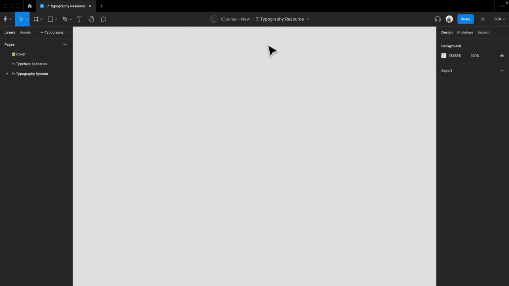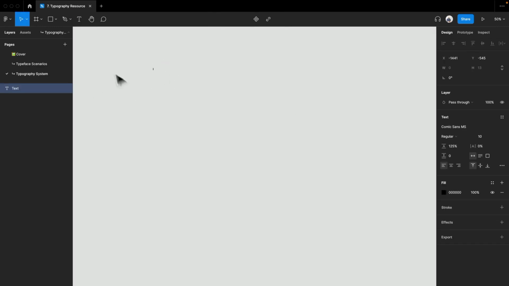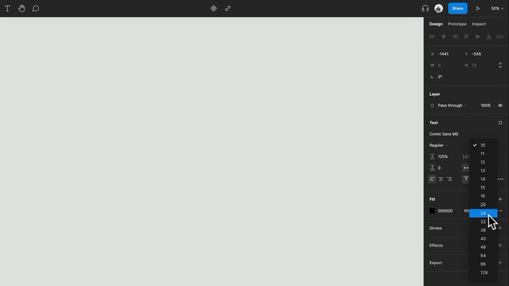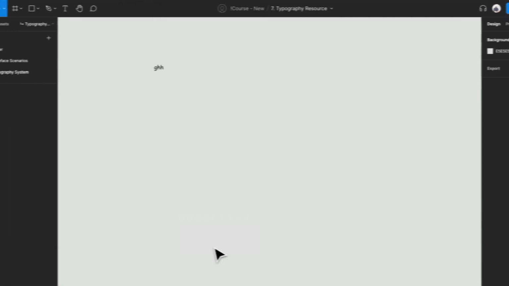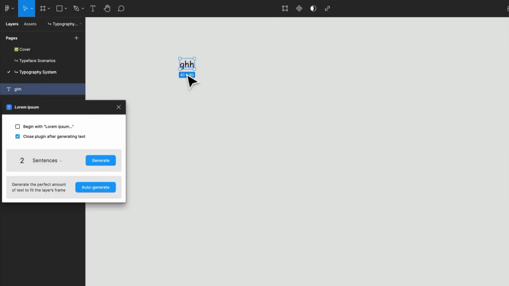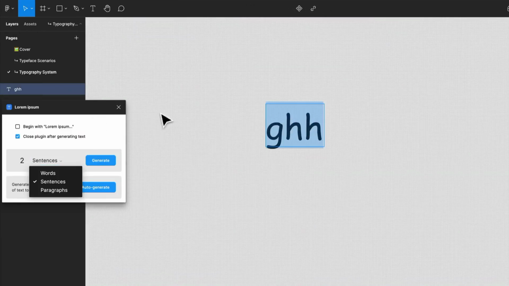So I'm just going to grab a bunch of different types of font families that I'm going to look at for both the heading and for the actual body copy and UI and all the rest of the stuff. So I'm going to use a text tool, and let's just bump that size up to 24. Okay, so we have something in there. I'm going to go into my plugins, get yourself Lorem Ipsum if you didn't already get it. And we are definitely not going to use Comic Sans. For now, I'm going to generate two sentences.